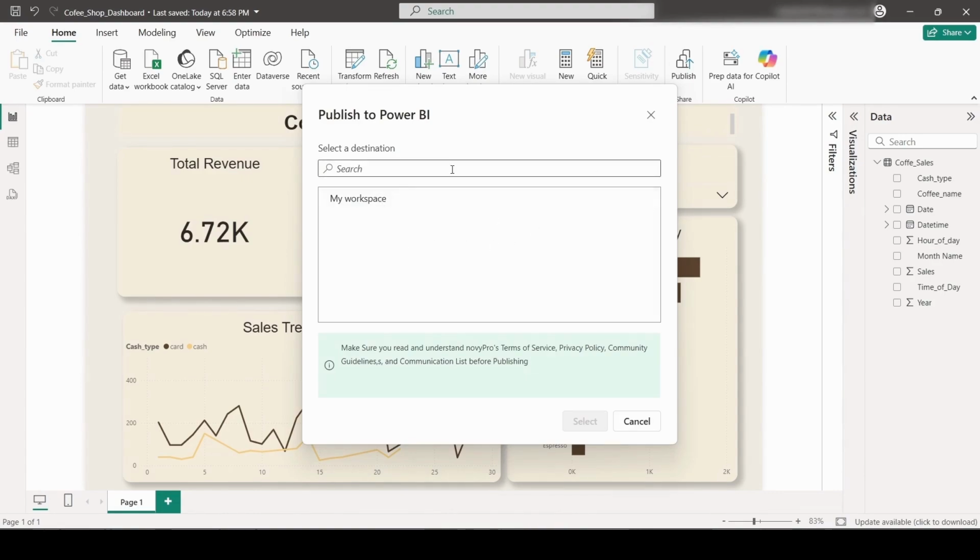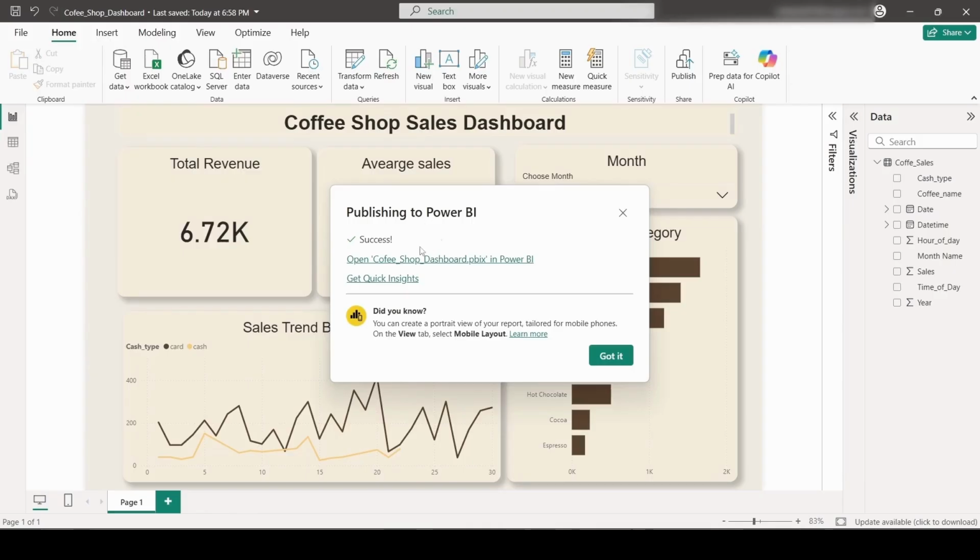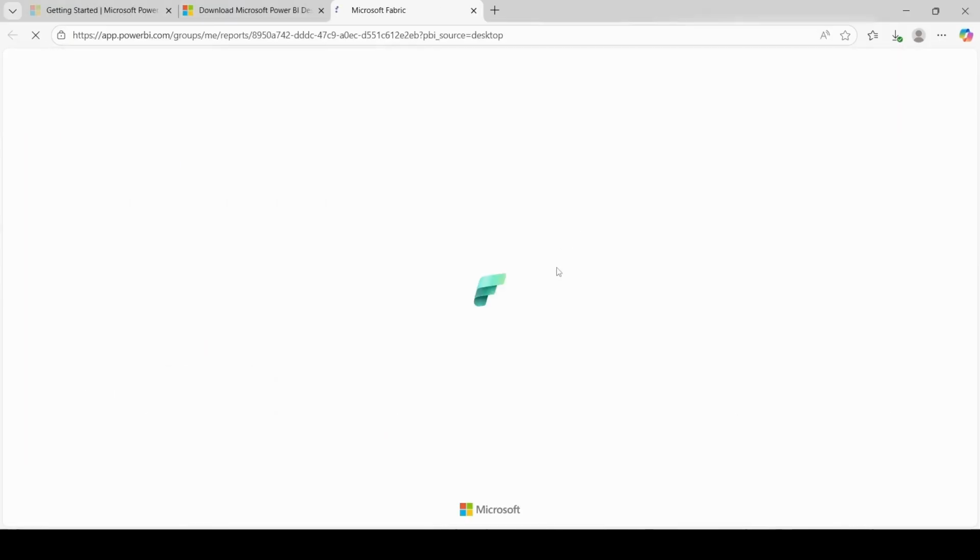So if you already have a sign in to Power BI service, you will have a pop-up like this, and I'm going to put it in my workspace like this. So selecting this, this dashboard will be published in my workspace, and that's it. We have completed publishing to Power BI, and I'm just going to click on my dashboard.